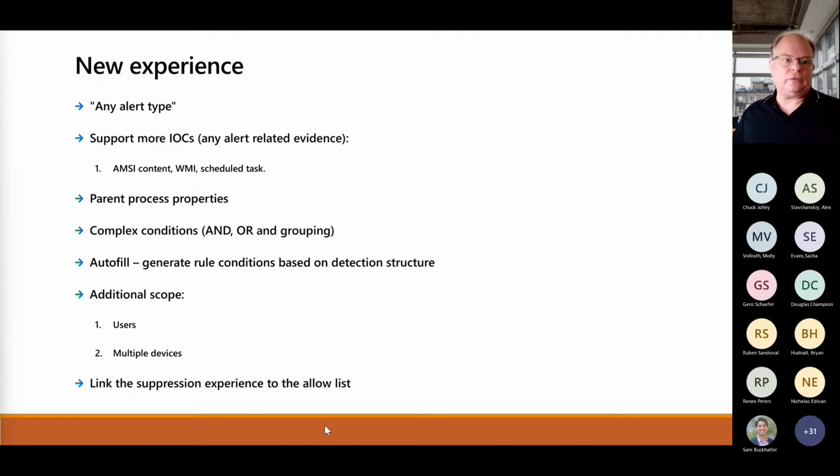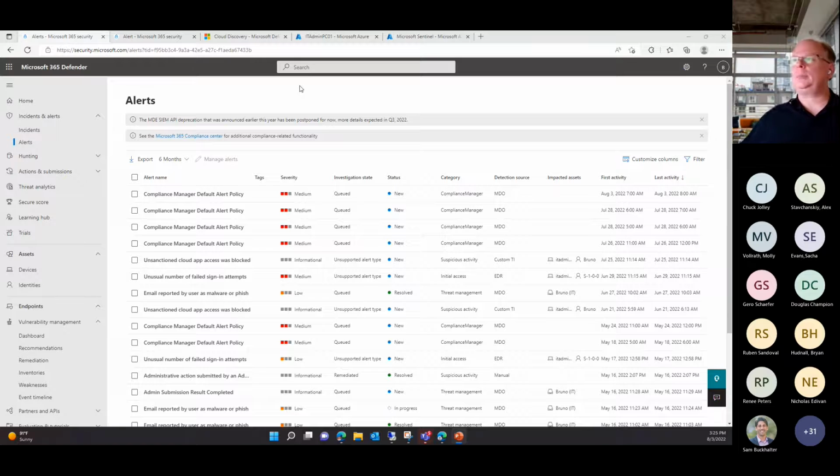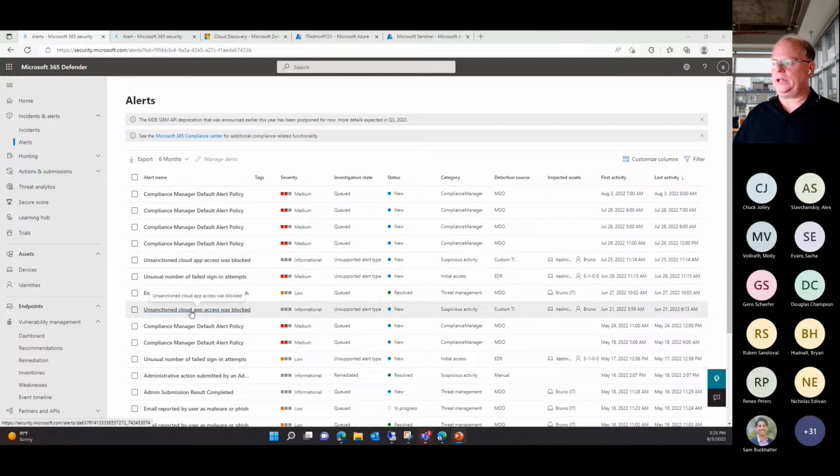So let's pause this for a second and go into a little bit of a demo. I'm going to start out by showing you a couple things. First of all, this is the alert screen that you normally see. And you'll notice this is an unsanctioned cloud app access was blocked.